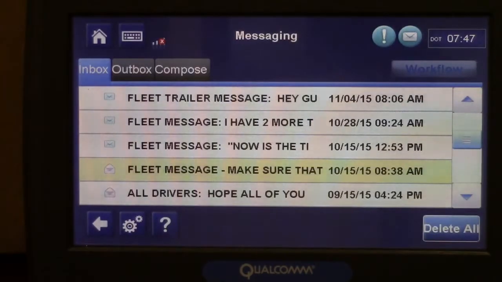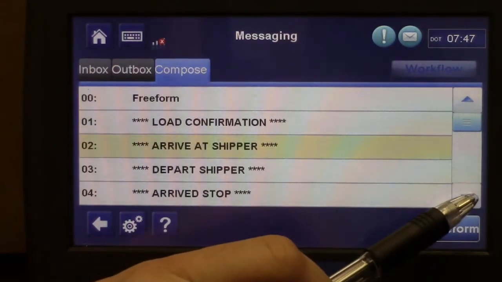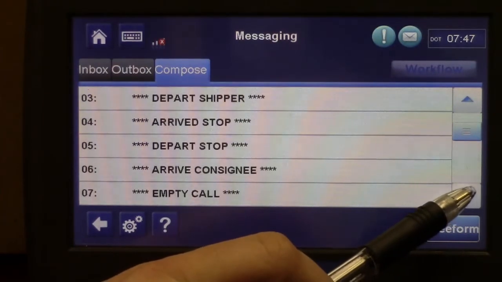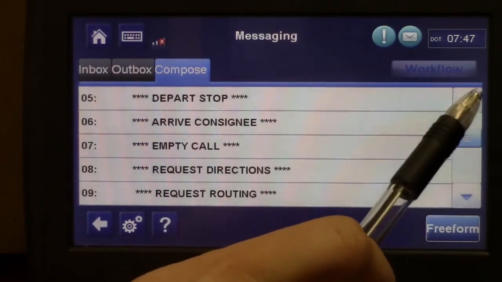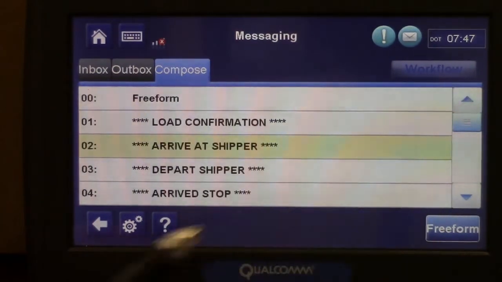Composing a message is done by pressing the Compose tab. This brings up a menu list. The freeform option will allow you to type anything you would like. This list also contains several other options for daily usage. These preformed messages are called macros.